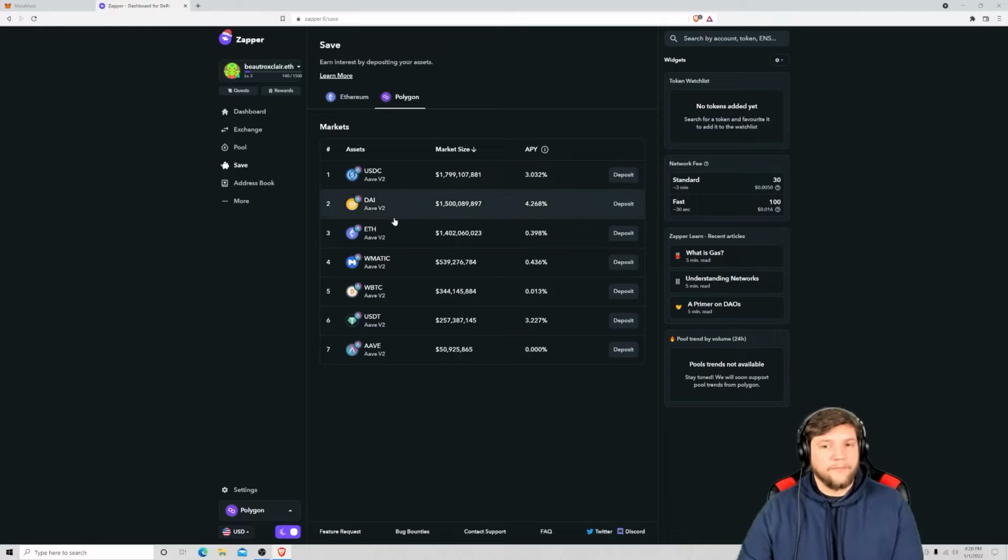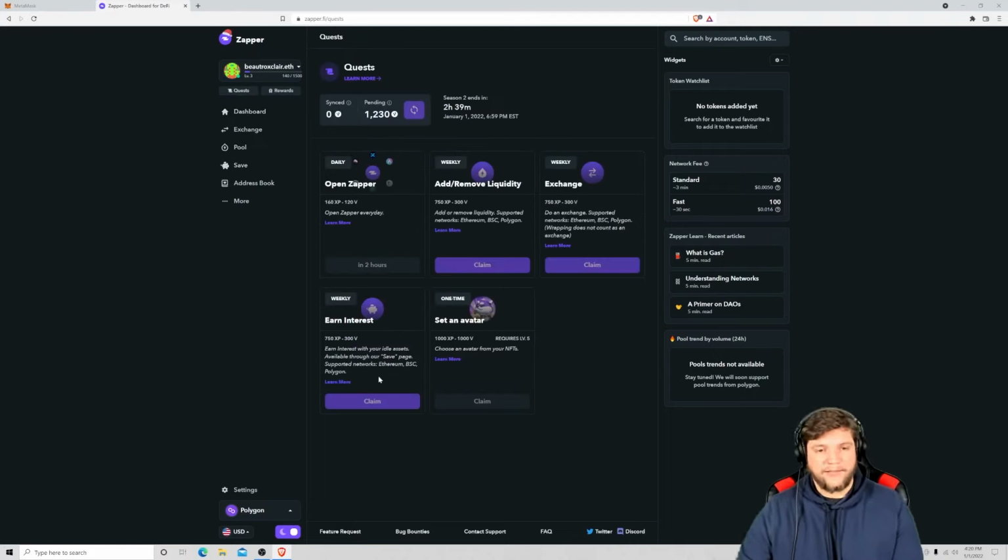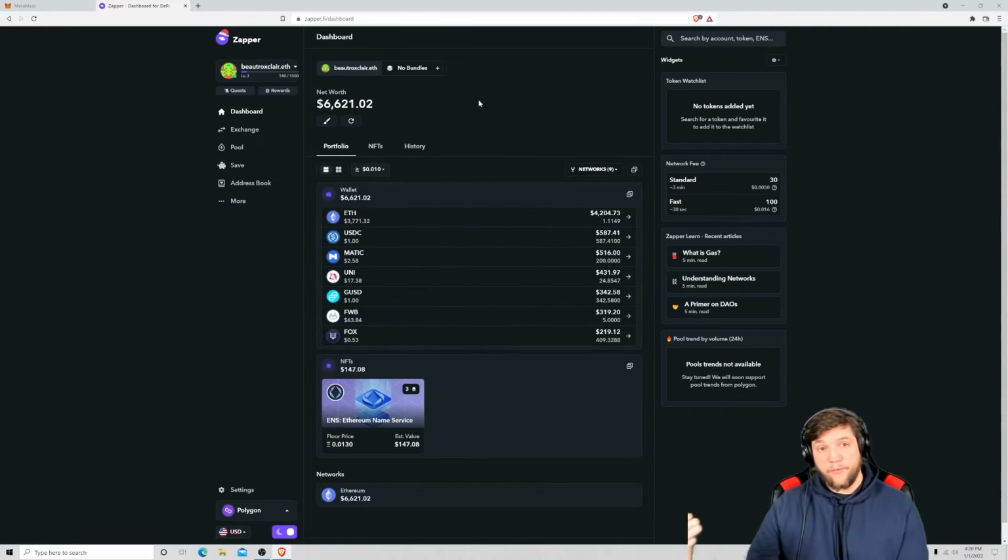And so you can deposit it, take it out, that costs you 3 cents, and then you can also get this quest. Add, remove liquidity, you can get the earn interest quest, you can get the exchange quest, and then all those can be ported back to the Ethereum mainnet if you need to. Again, anytime you're porting something back to the mainnet, it's going to cost you money, so staying in the Polygon ecosystem is going to be something that's positive in the near future.